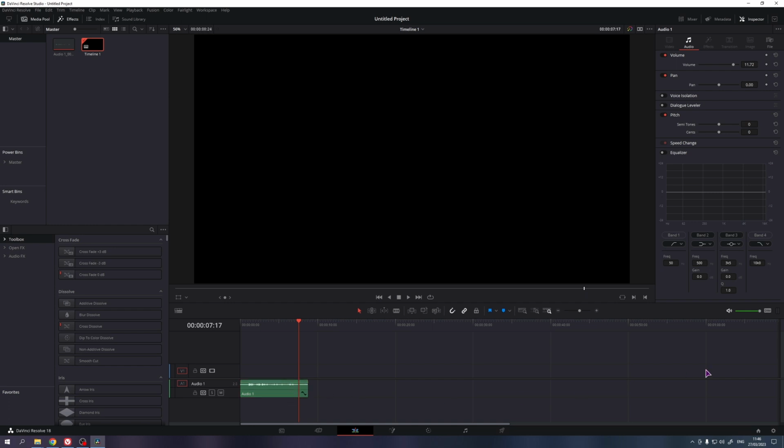Now what you want to do is to adjust the volume. You'll want to increase it, but increase it only so that it is in the yellow range. Don't go into the red.